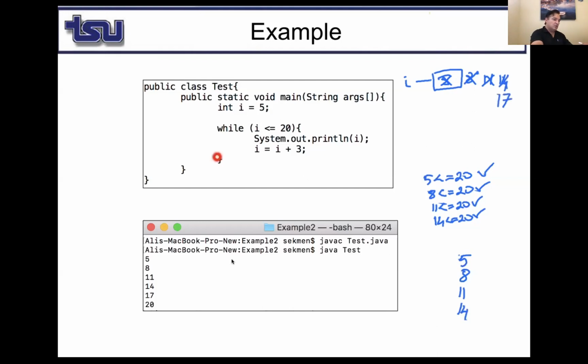Okay, and then I go back. Then the condition becomes 17 less than or equal to 20. This is true. I print 17 and i becomes 20. And last time I will check the condition. I will go back and check the condition. 20 less than or equal to 20. This is true. I'm going to go and print 20 and increase i by 3. I'm going to print 20 and i becomes 23.